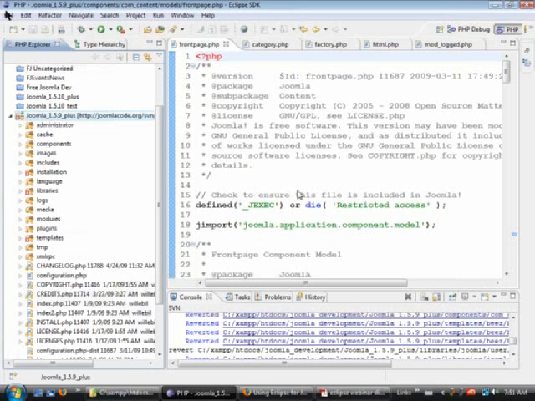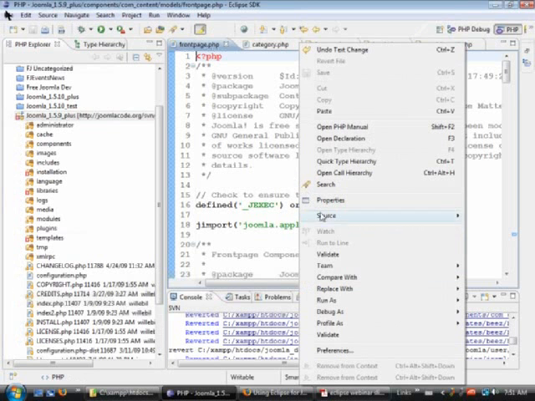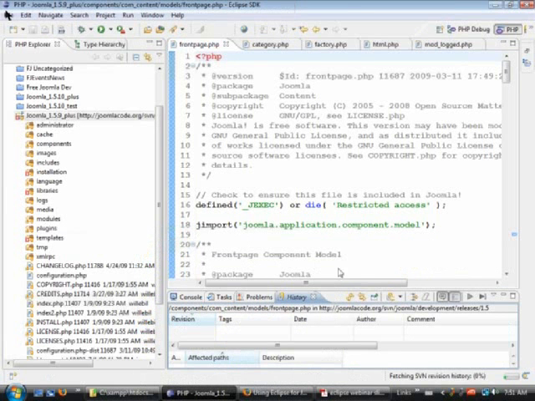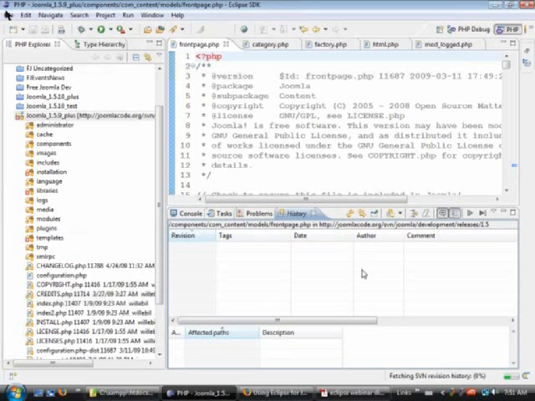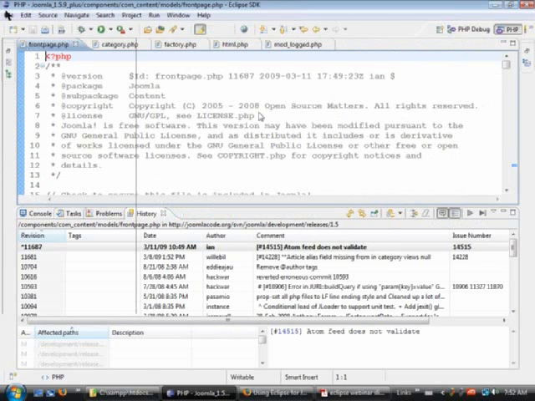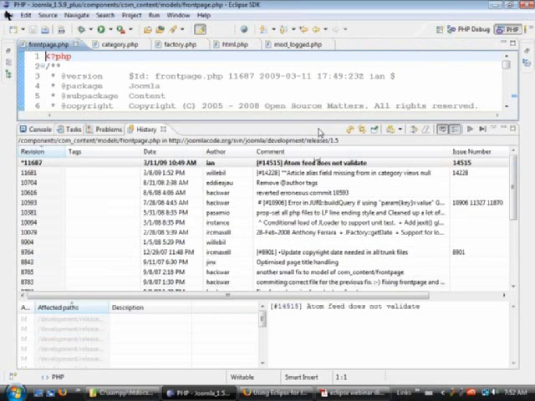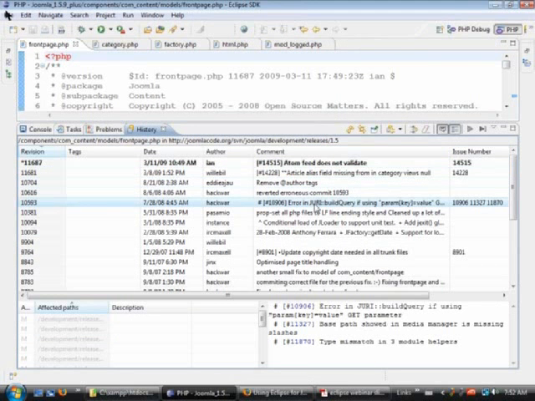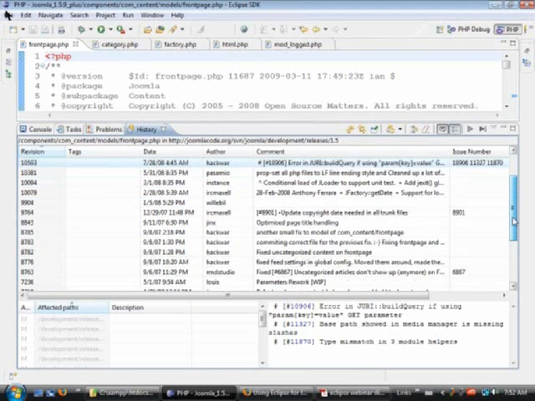So all of the things you would expect from Subversion. For example, let me just show you. I'm here on the front page again. If I want to, where is it here? Team, show history. Then it's going out to the repository and pulling up the history for this front page file. It takes a little bit. And so we can see these are all of the changes that have happened since this was started in the version control.